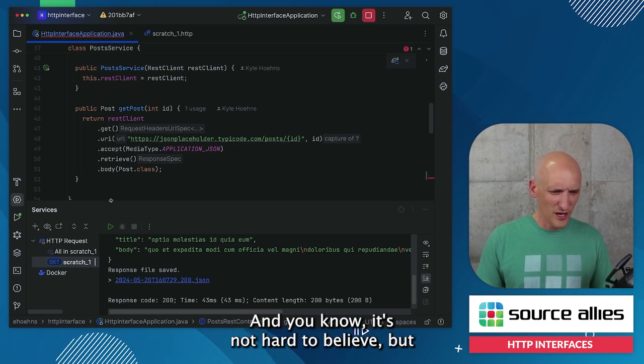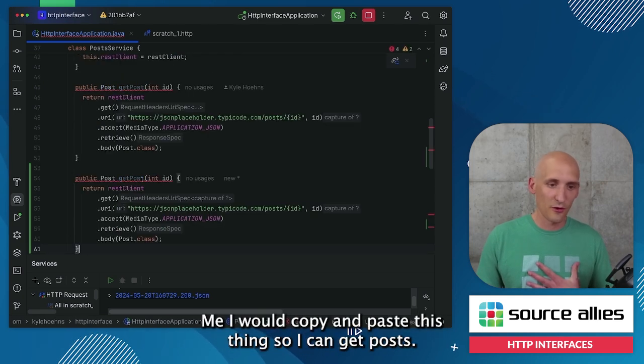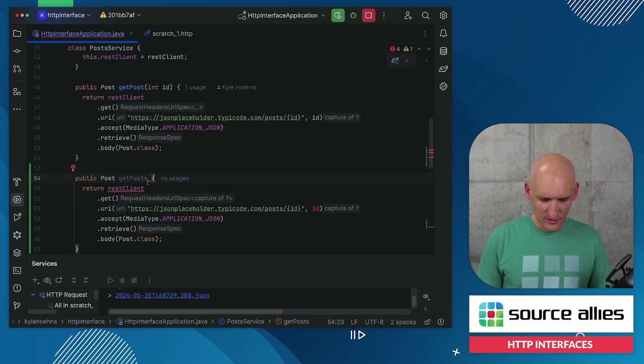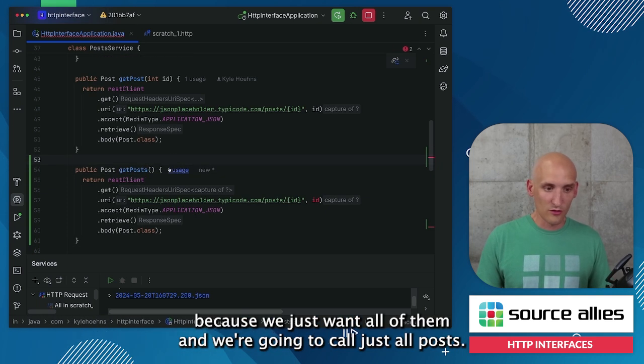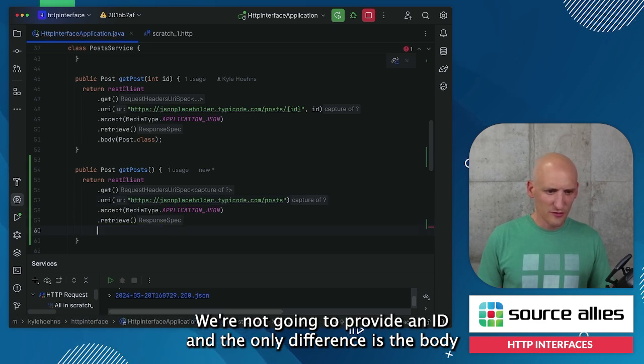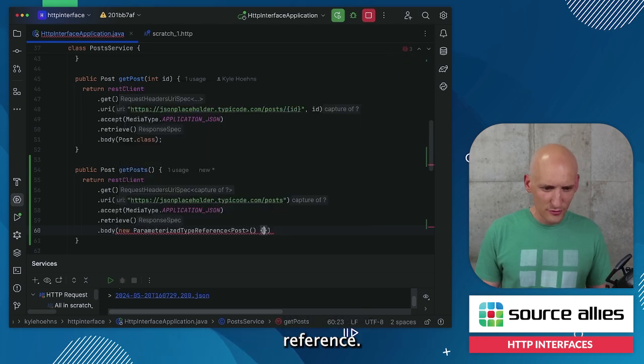And in our post service, we'd get posts. It's not hard to believe, but get posts is very, very similar to getting a single post. So you kind of would go in here, and if it was me, I would copy and paste this thing. So I got get posts. It doesn't take in an ID because we just want all of them. And we're going to call just all posts. We're not going to provide an ID. And the only difference is the body we get back is this weird parameterized type reference.